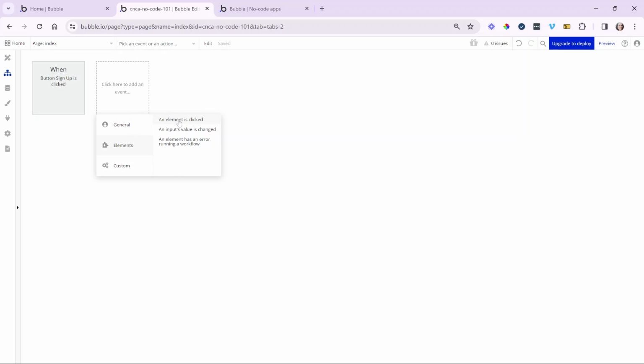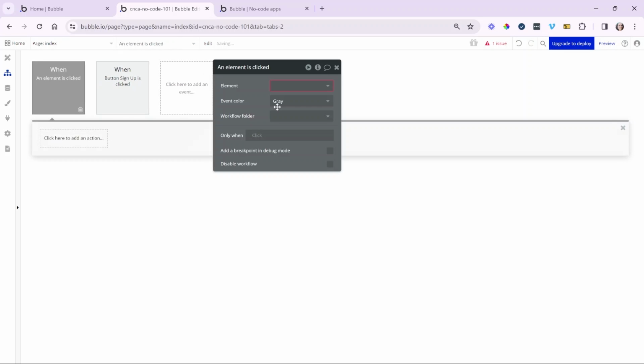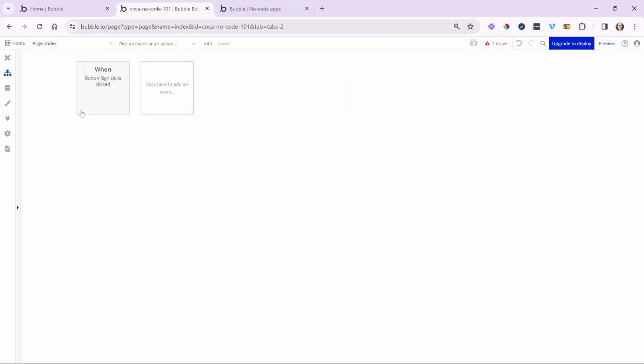I can go to the elements list here and choose an element is clicked. I'll have to choose the element itself, right? You would otherwise see a list here to select. All of these things here are clickable. But that was a nice little shortcut from the property window at the button level.